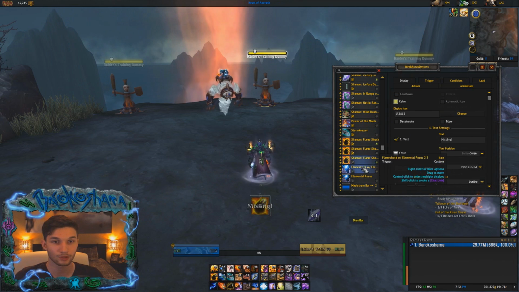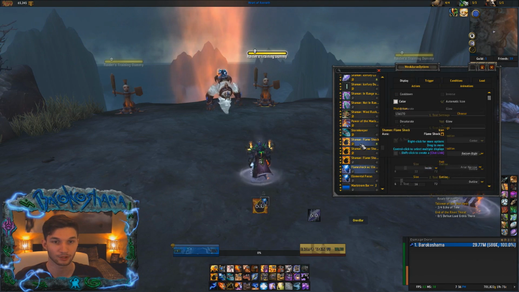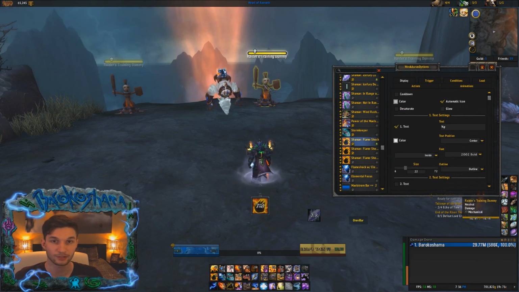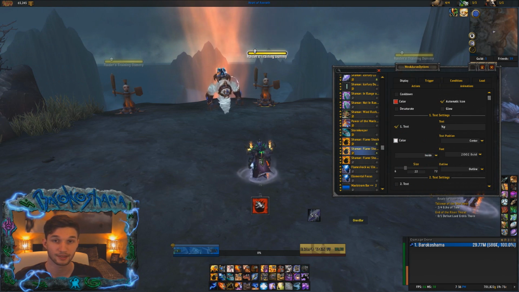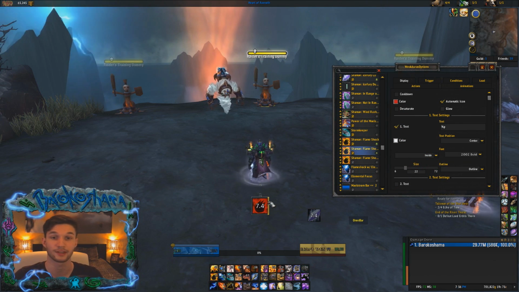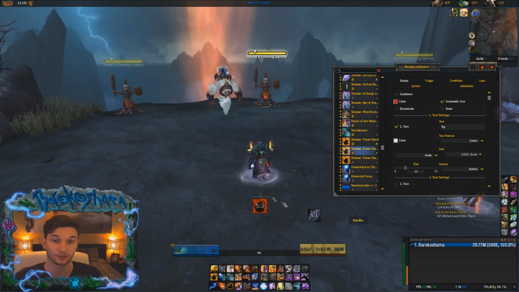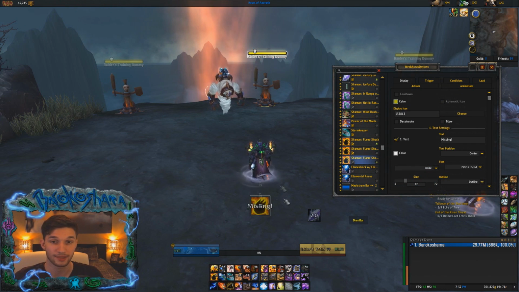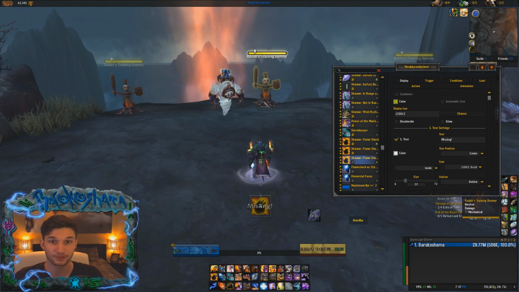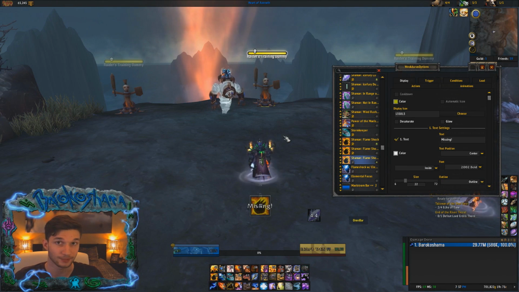So I have 4 WeakAuras tracking Flame Shock. One of them is the duration of it. One of them is if it has low duration, and then I need to replenish that Flame Shock very quickly. And then Flame Shock is missing off the target. So this will pop up if you're in combat with something and you just don't have Flame Shock on the target.